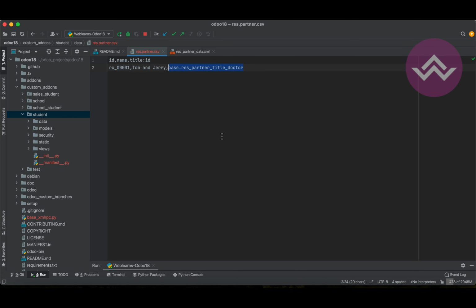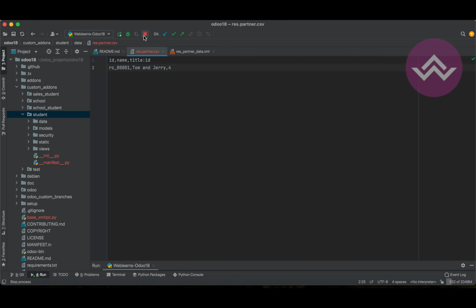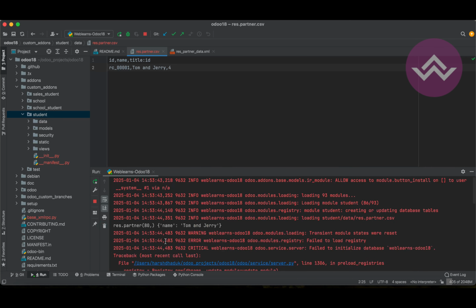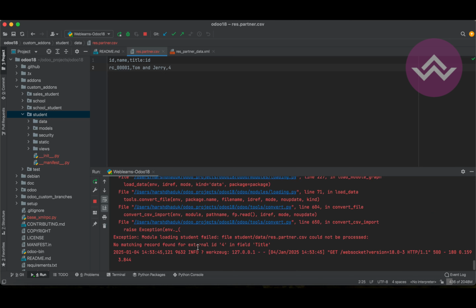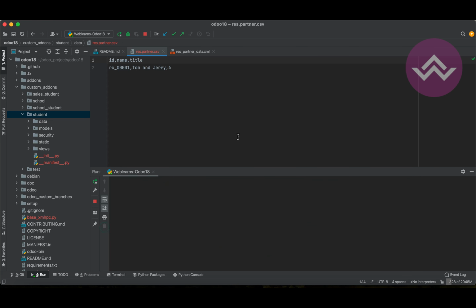By the way, this is the database ID. If you have a database ID, it also does not work well in this case. Let's say instead of this one I use 4, and 4 is doctor again. Once I upgrade the module, let me remove the logs, and now you can see no matching record found for the external ID 4 in the field title. Let's say I try to remove this colon ID and still upgrade the module, and now you can see here.